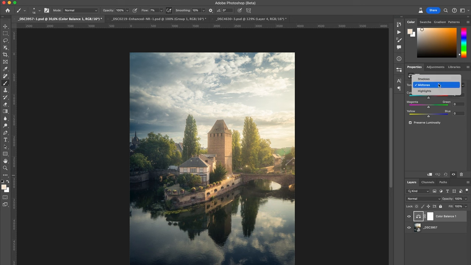And then I'm going to go to the highlights. Here we have highlights, of course, on the sky and on this upper right part of the image. So I'm going to add some yellow, and you can see that it's affecting the highlights.